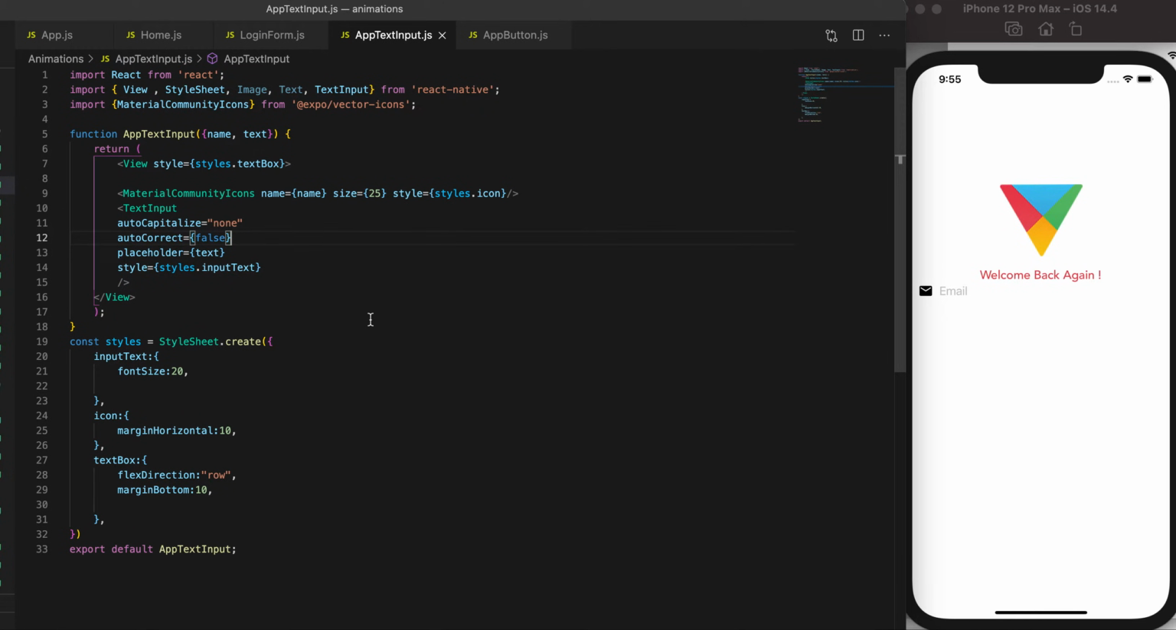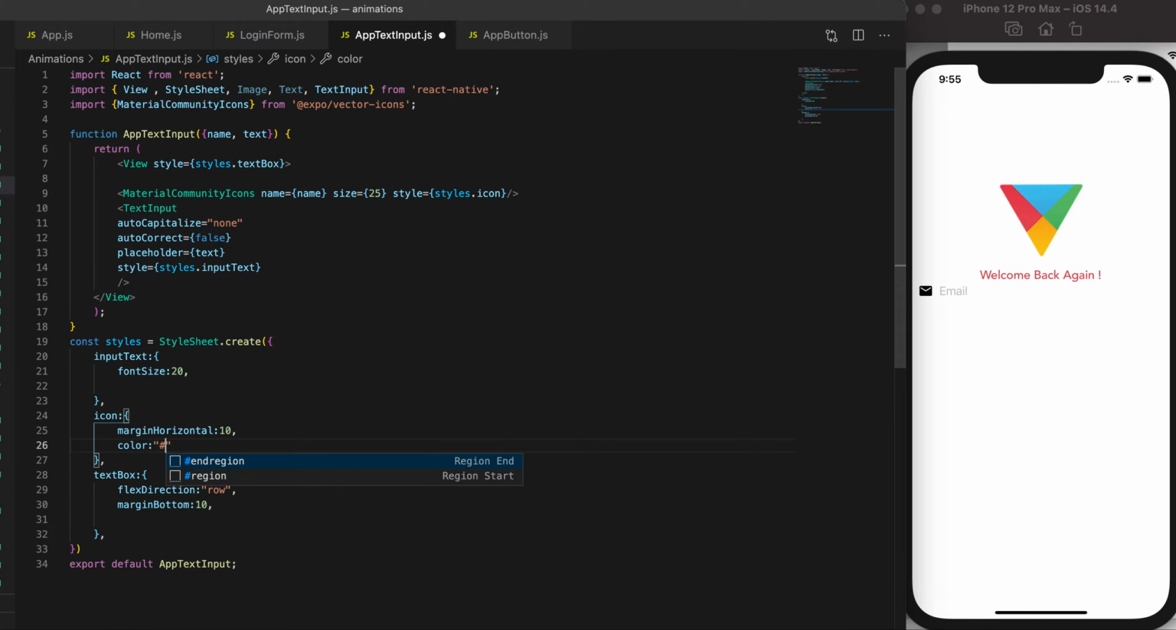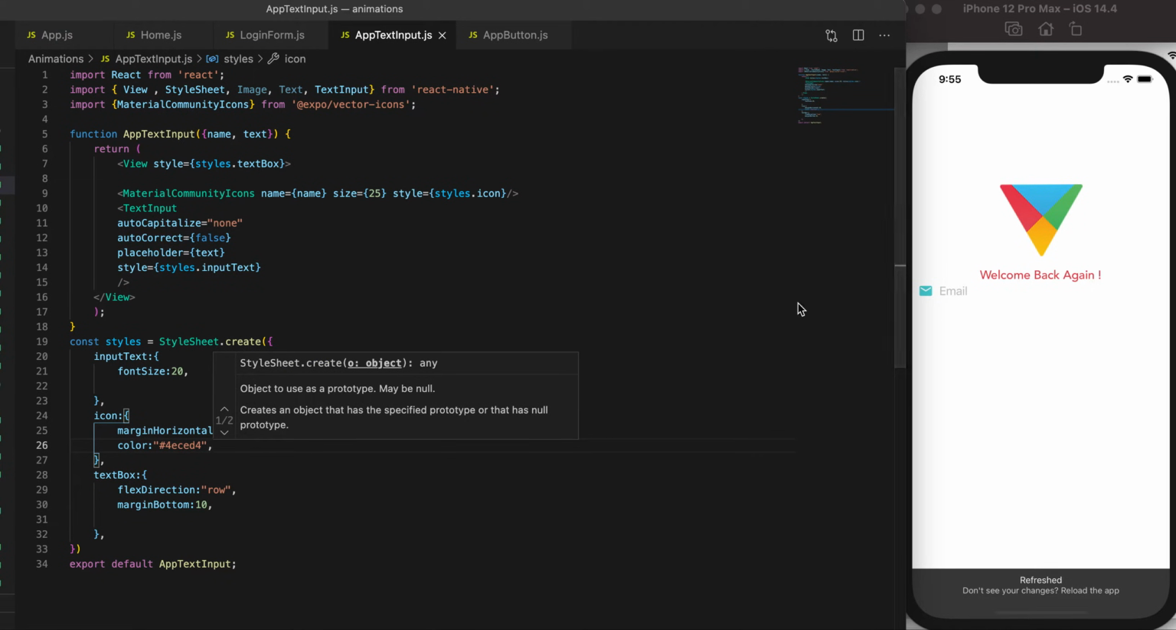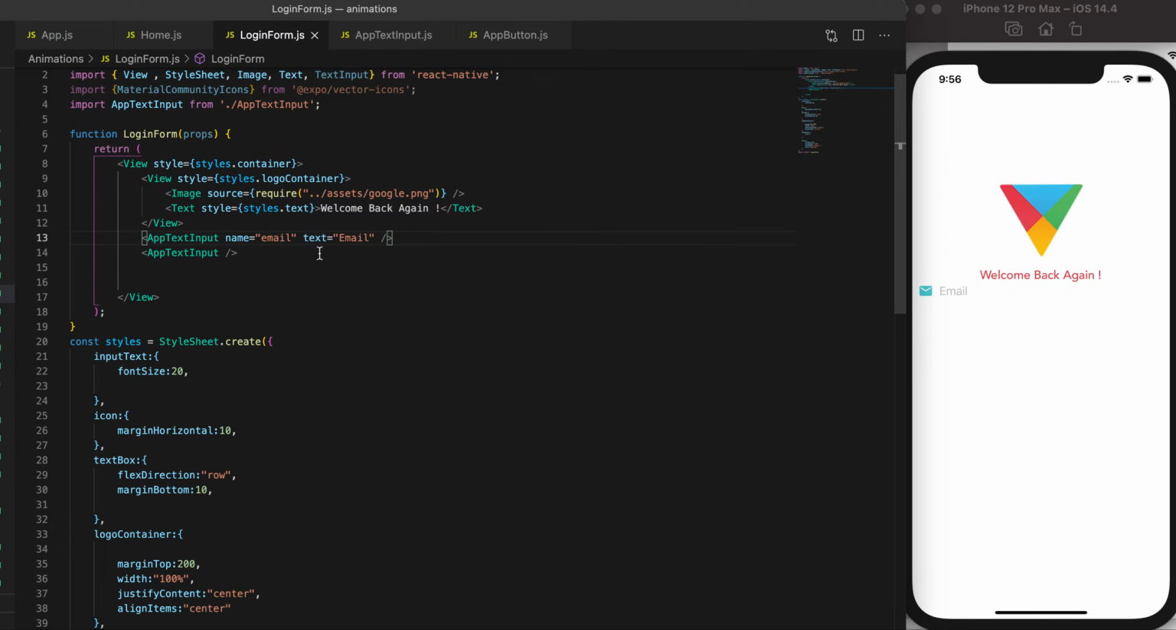We are good. Now we want to give the color for this text box. It's the icon, sorry, not the text itself. So icon got a style object called icon. So we can give it color, and we give color 4ECED4. Okay, it changed. So now we created the first text box using our app text input reusable component, and we can go ahead and create another text box the same way.